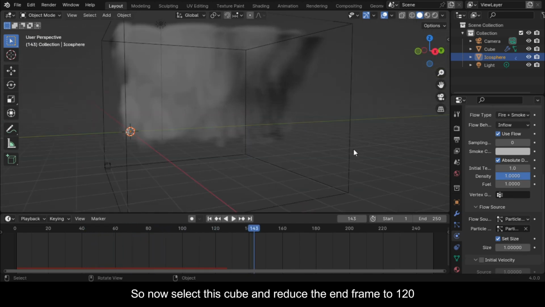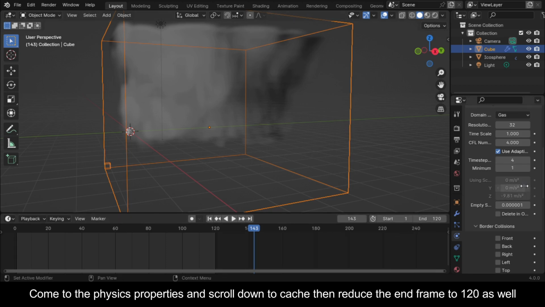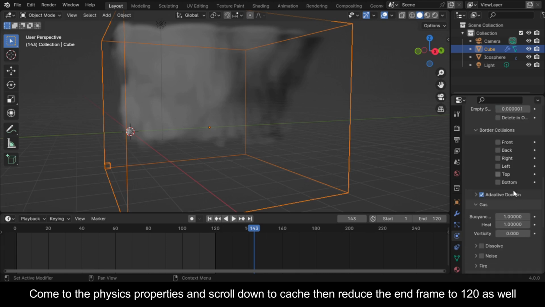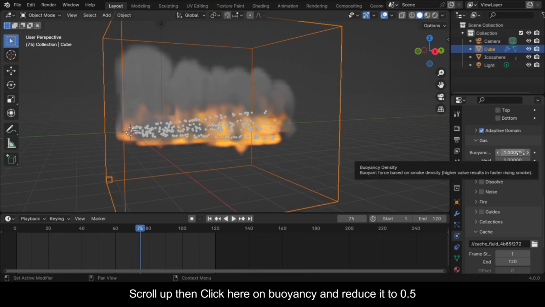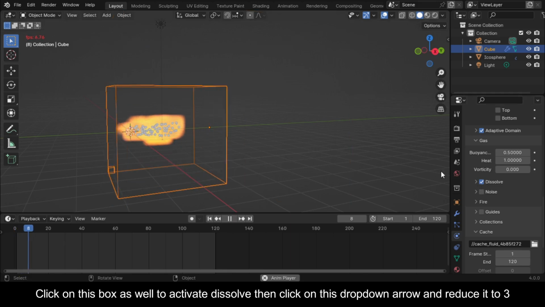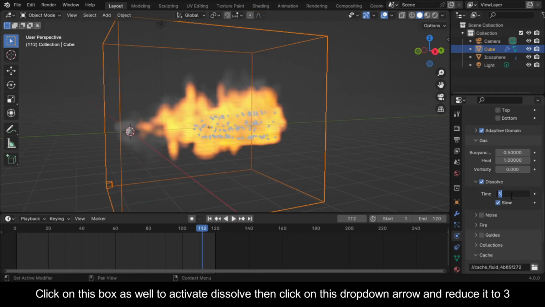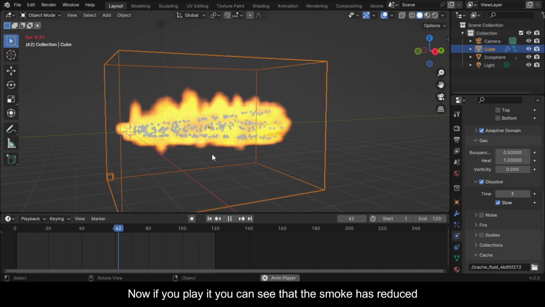So now select this cube and reduce the end frame to 120. Come to the physics properties and scroll down to cache, then reduce the end frame to 120 as well. Scroll up, then click here on buoyancy and reduce it to 0.5. Click on this box as well to activate dissolve, then click on this drop-down arrow and reduce it to 3. Now if you play it, you can see that the smoke has reduced.